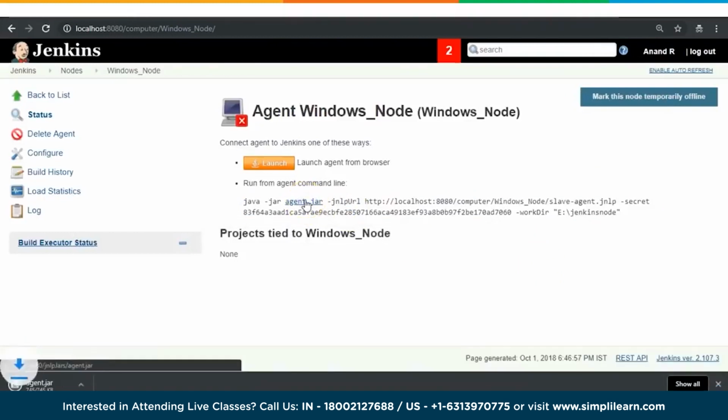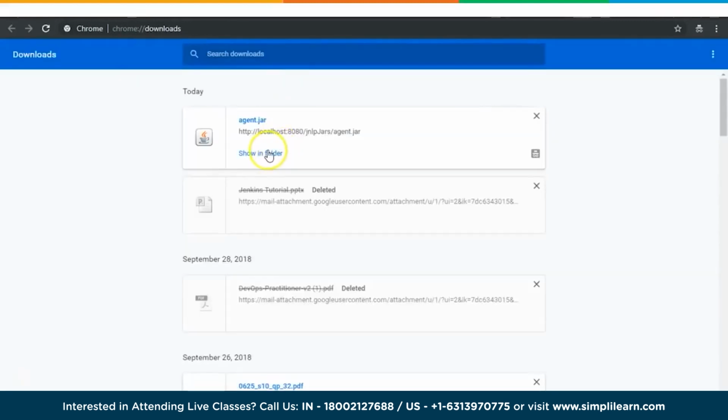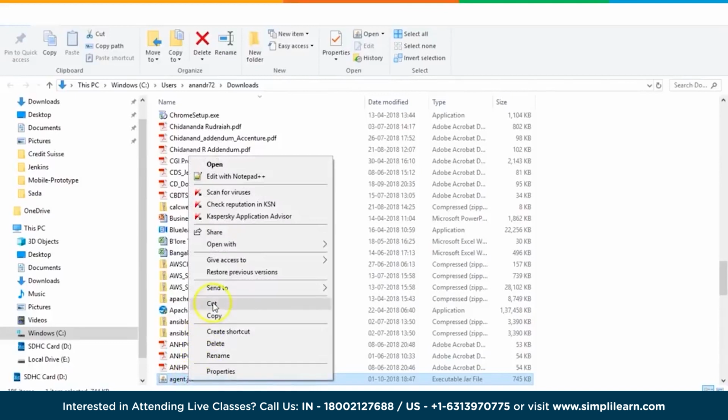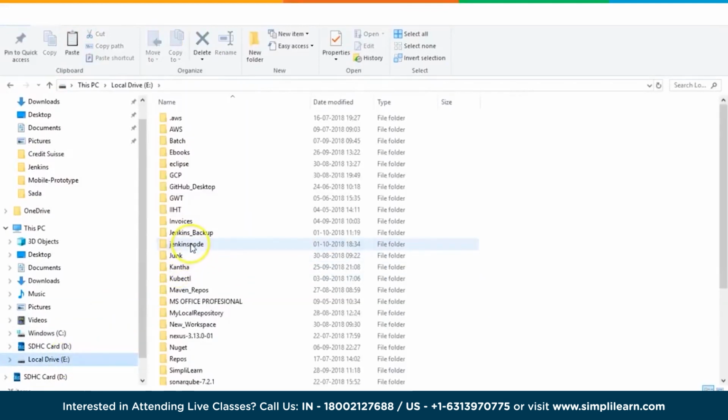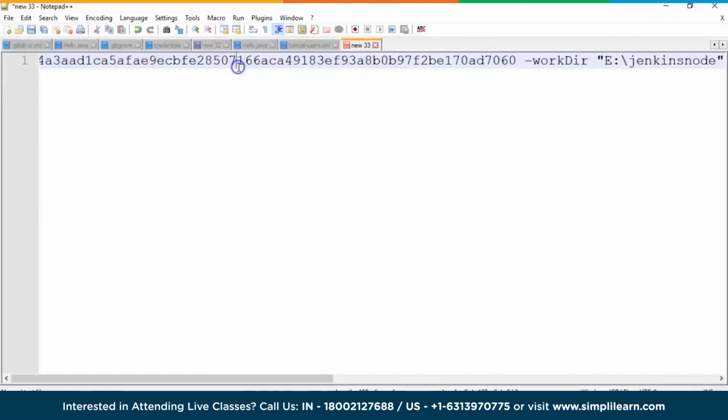I also want to download this agent.jar. I would say yes. This agent.jar is the one that is configured by our server. All the details that are required for launching this agent are found in this agent.jar. So typically I need to take this jar file onto the other system and run it from there. So I have this agent.jar. I copy this, or rather I cut this. I come back to my folder, my Jenkins node. I paste it here.